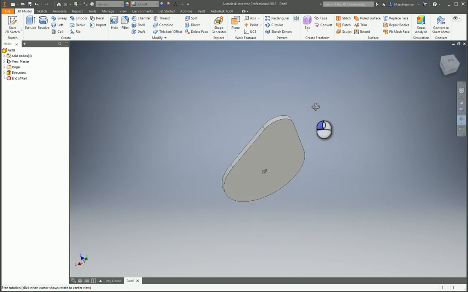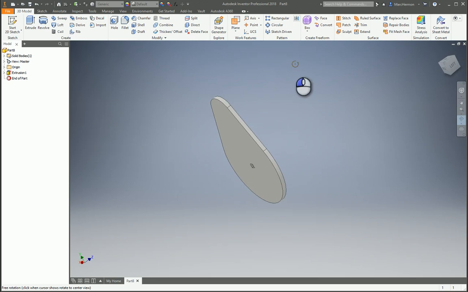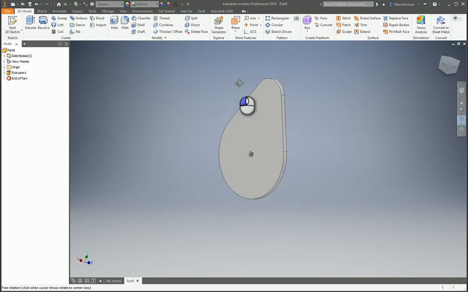We're going to be doing a lot with cams in this engineering class, so you're going to have a really good understanding of all those things.